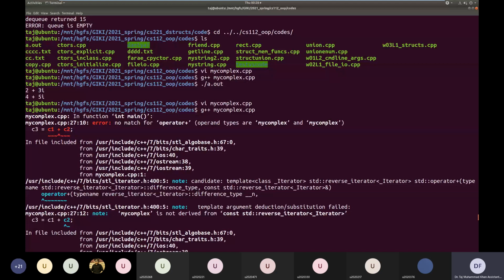So what are these operands? We know that this plus is a binary operator and it takes two arguments, one on the left hand side and one on the right hand side. So this is what it is telling you, that both operands, the left hand side as well as the right hand side, are my complex, because they are C1 and C2. It's also given you this line.